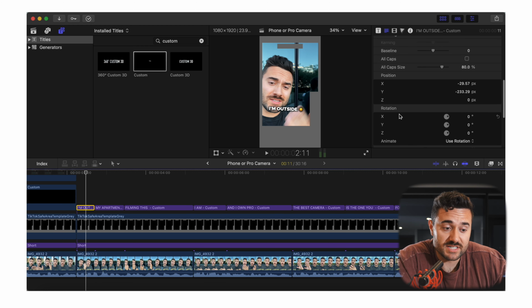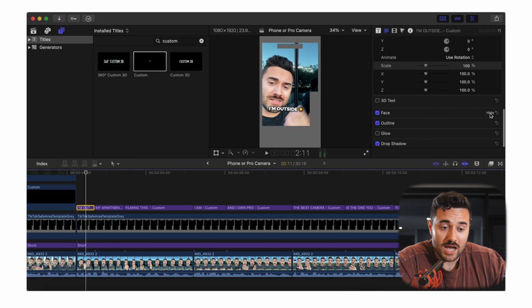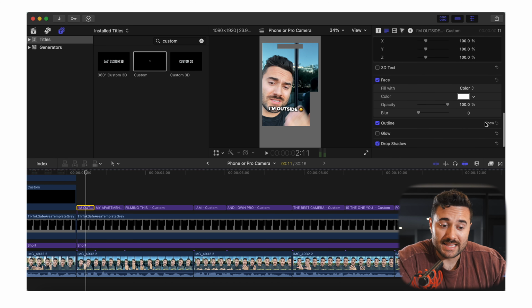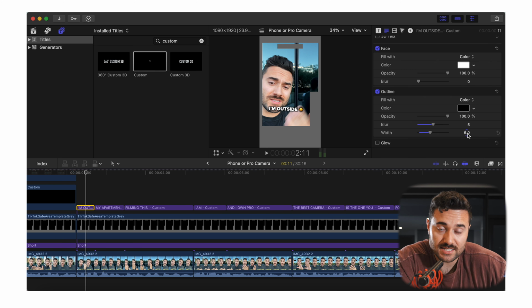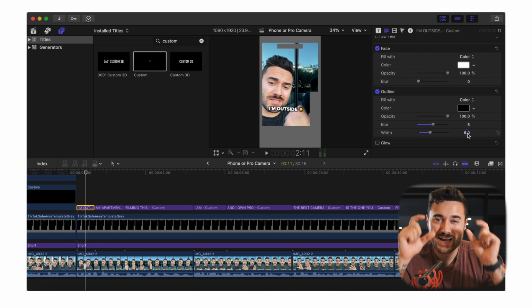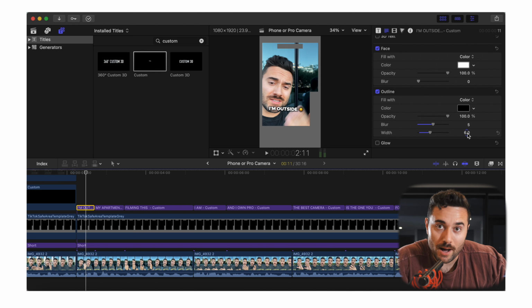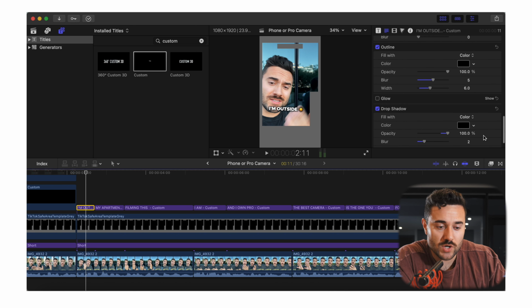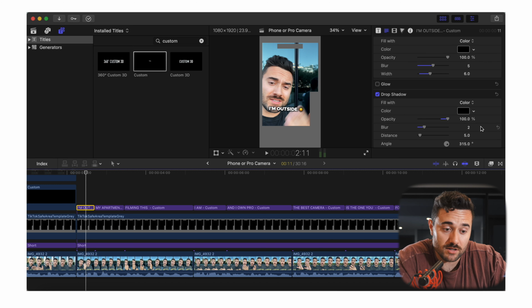Now for the next part of the text, and this is super important. I come down here on the right-hand side of my settings. I make sure I have the face set to white and the outline is set to black color. The blur I have set to a 5 and the width I have set to a 6. This is where you'll see the text have a black outline and a little bit of a blur as if it's glowing, just to make it stand out more and pop more. The other thing I'll do is I'll have the drop shadow turned on here to 100% opacity, again, making sure it's black color with a 2 blur and a 5 distance.